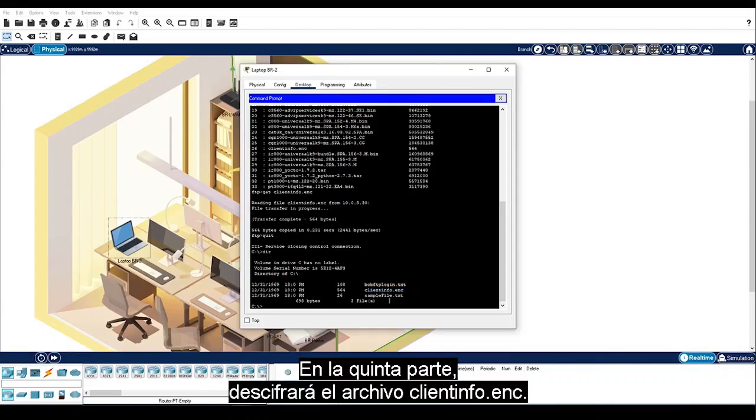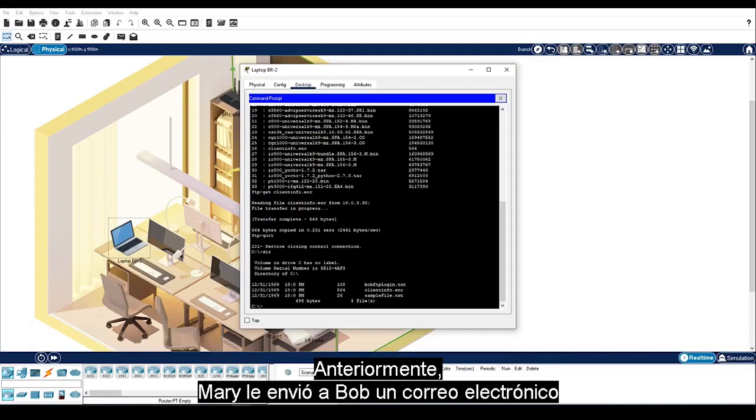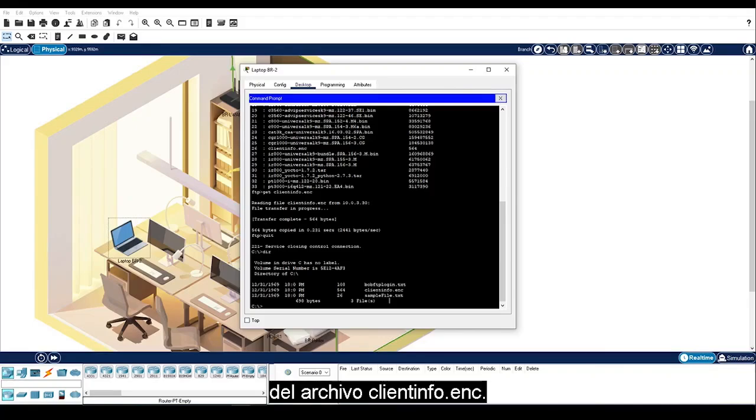In Part 5, you will decrypt the clientinfo.enc file. Step 1 is get the decryption key. Now that Bob has the file, he needs to decrypt it so that he can read it. Earlier, Mary sent Bob an email with the decryption key for the file. Use the email program to retrieve the encryption key for the clientinfo.enc file.